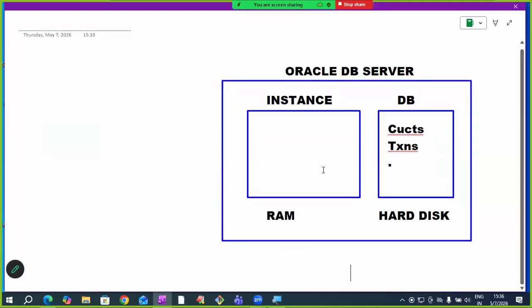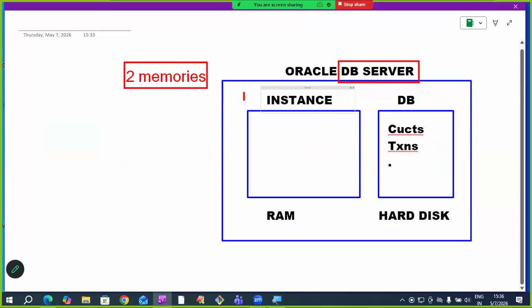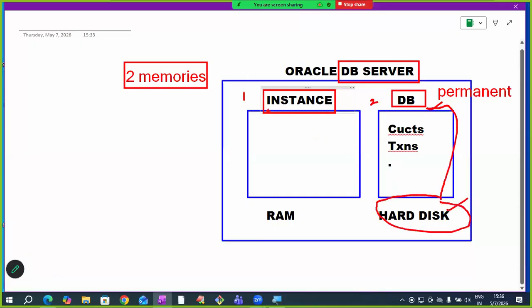Once again, I am telling, listen. A database server contains two memories. What are those? First one is instance. Second one is database. Is the database temporary or permanent? Permanent. Where will this database be stored permanently? In the hard disk. Is the instance temporary or permanent? Temporary. The instance will be stored in the RAM.